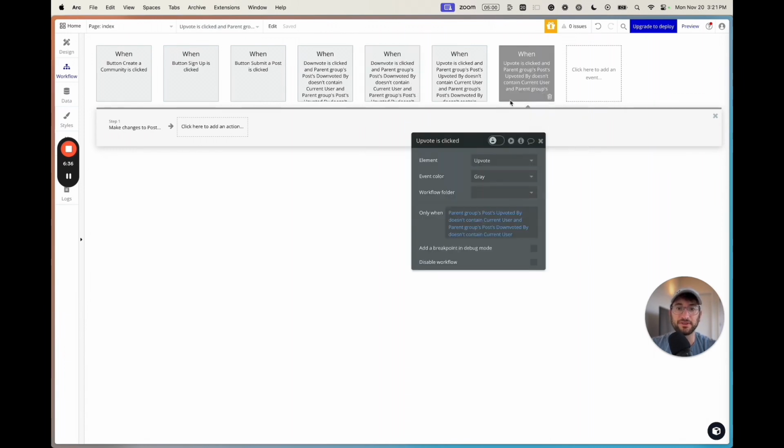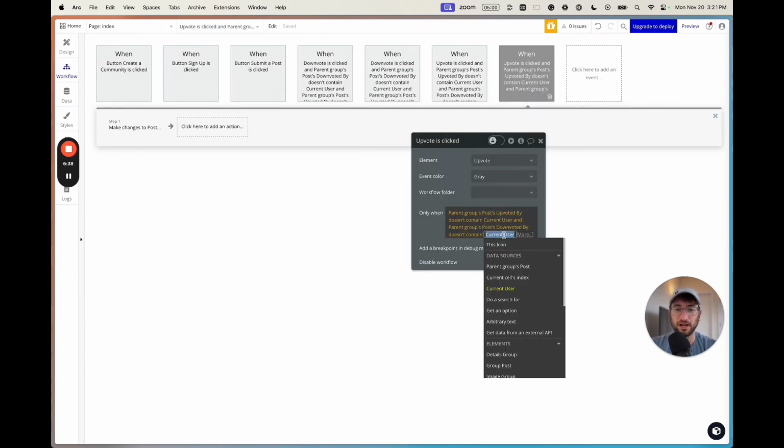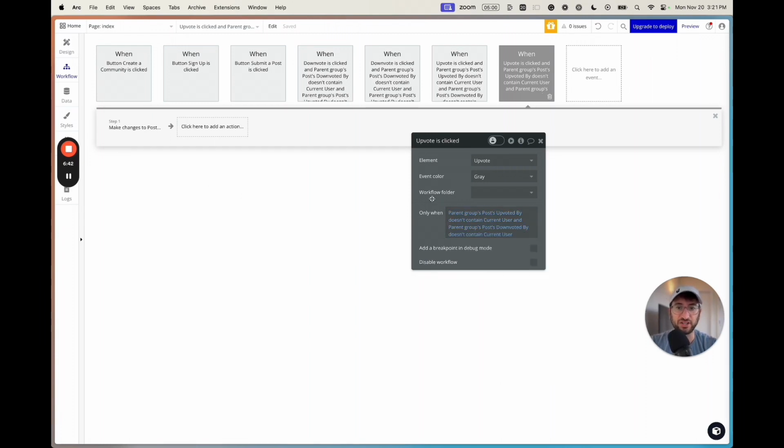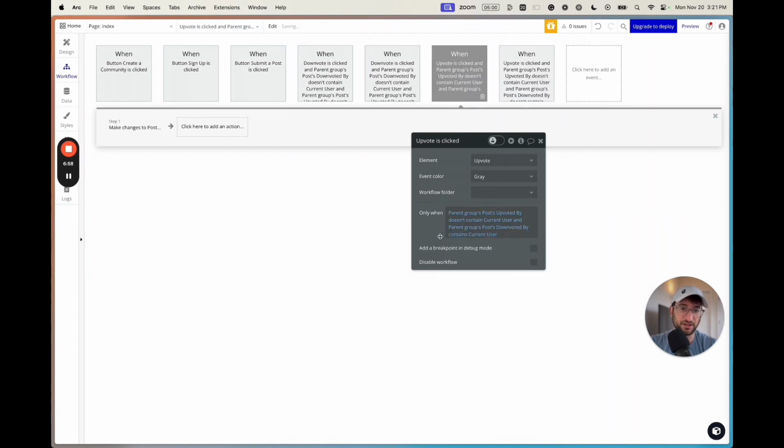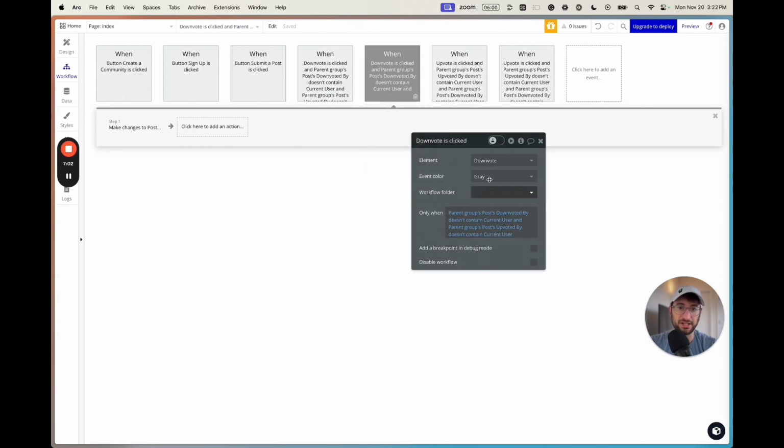So what I'm going to do is for this upvote one, I'm going to change the logic here for when we're going to run the others and add 2 and subtract 2. So we're going to do this for upvote. We're going to say when parent groups posts upvoted by doesn't contain current user, and parent groups post downvoted by contains current user. And then same for the downvote, we're going to do similar logic.